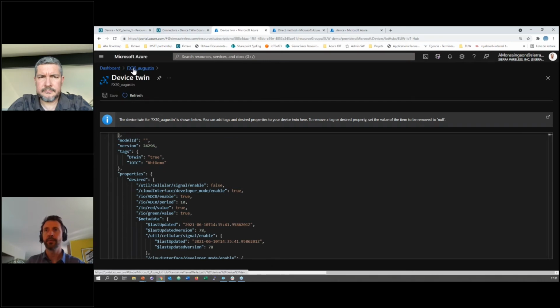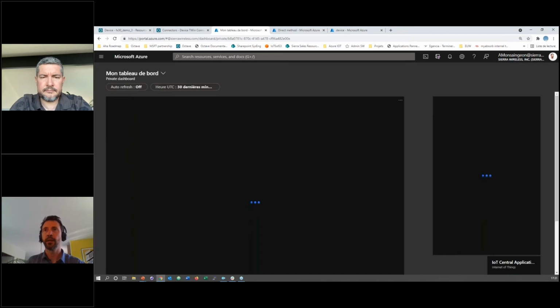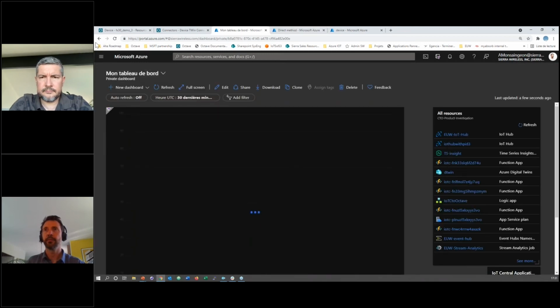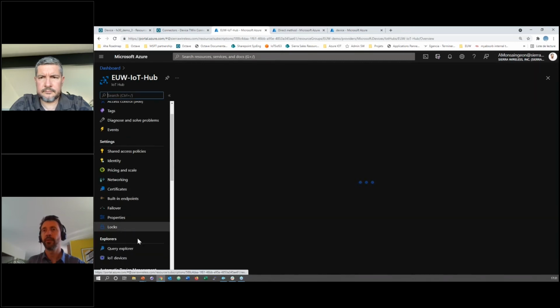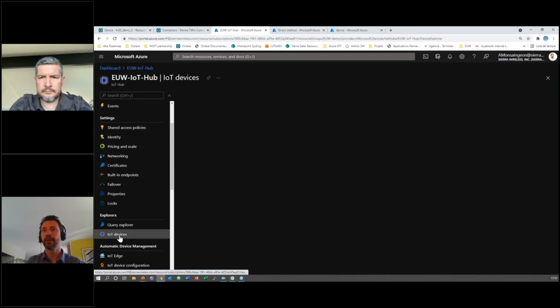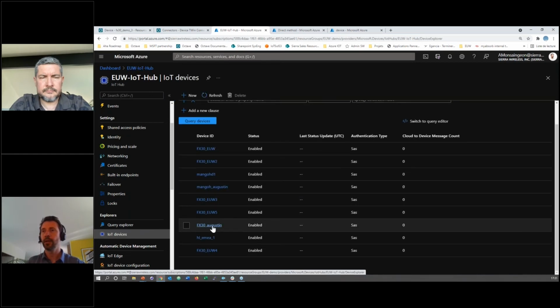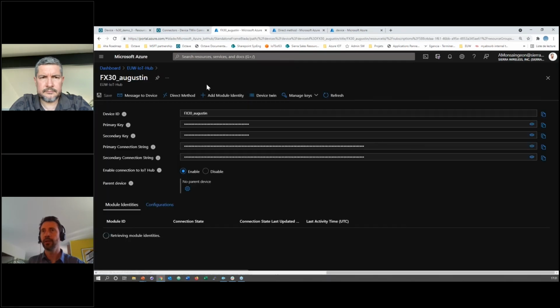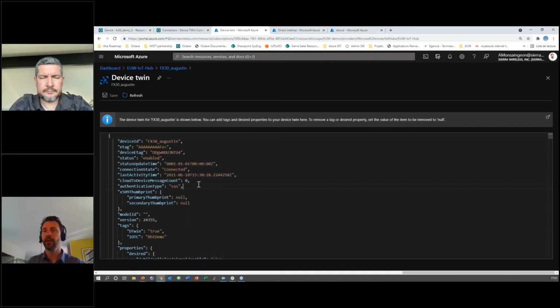So here, let me just show you the framework. I'm just in IoT Hub, looking for the list of devices and picking up my device called FX30 Augustin. And I want to use and control the device twin directly from here.